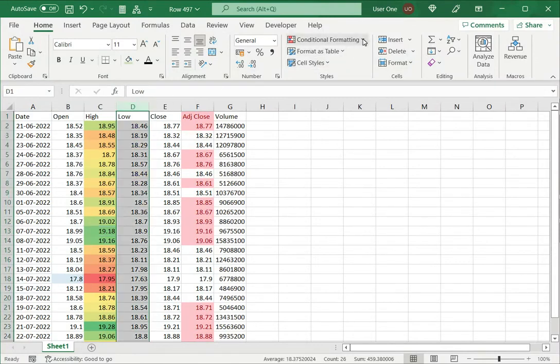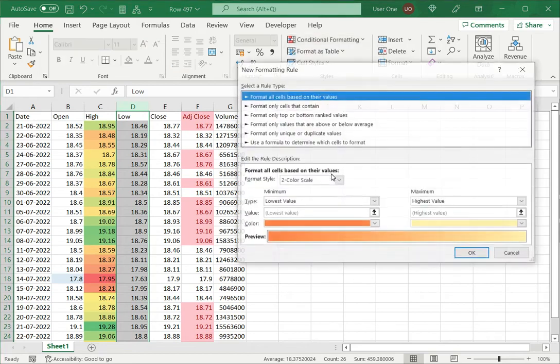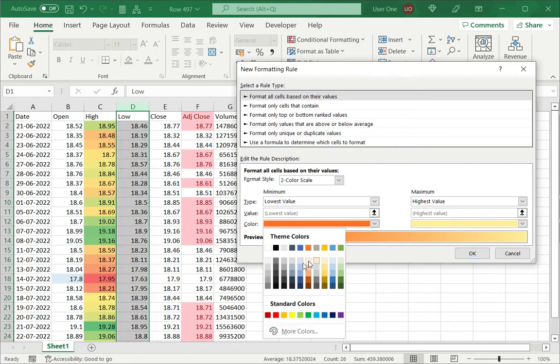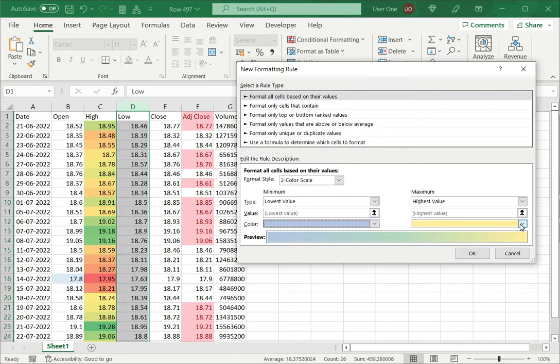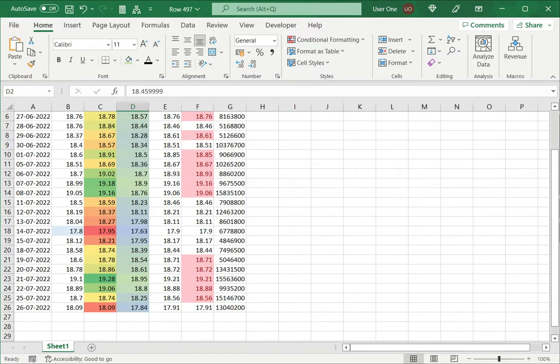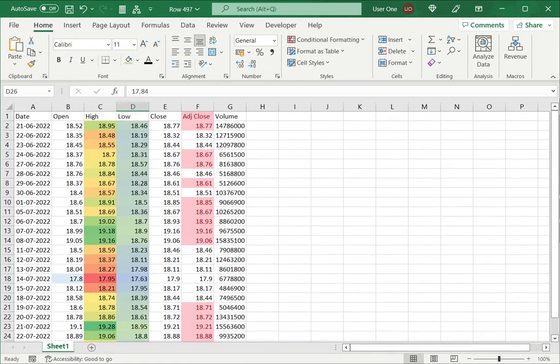I can also do the same thing by defining my own rule. So I will go back to conditional formatting, say new rule, and I will say format all cells based on their value. So I'm going to choose a two color scale in which I will define the colors. I can pick a color for the lowest value and pick another color for the highest value, and then say OK. So this does the same thing, but in this case I can define the colors, and this ranges from blue, light blue for the lowest value, to green for the highest value. So you can see the higher numbers, the numbers 18 and above, are highlighted in green.